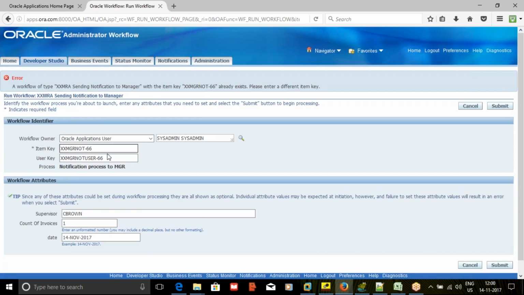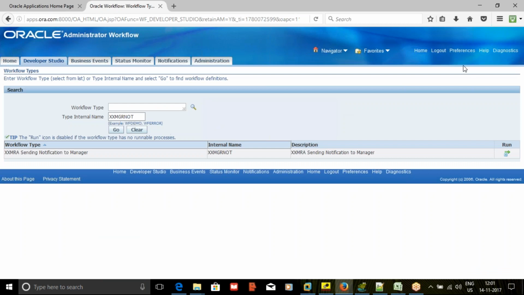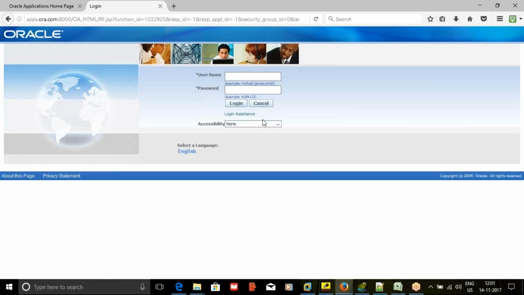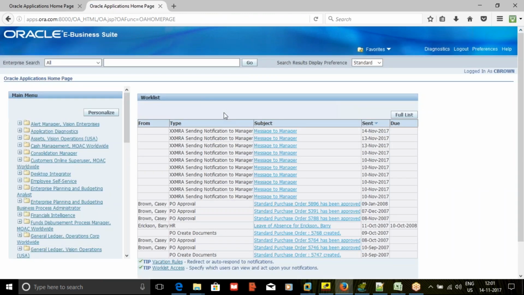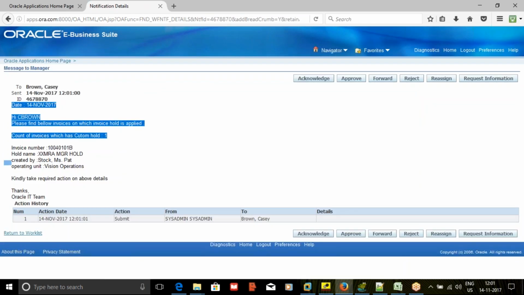XX item key already exists. So what is the item key you want to use? 68. Okay, now it is fine. The owner of this particular workflow is sysadmin only. So log out. Who got this particular workflow? C Brown only you got, right? We have not changed any default parameter to the supervisor. That's why it is going to C Brown. See here, this is a notification which we have got now. See the count of invoices we have got here, date also we have got. And don't think about the format. We will see in the HTML body.